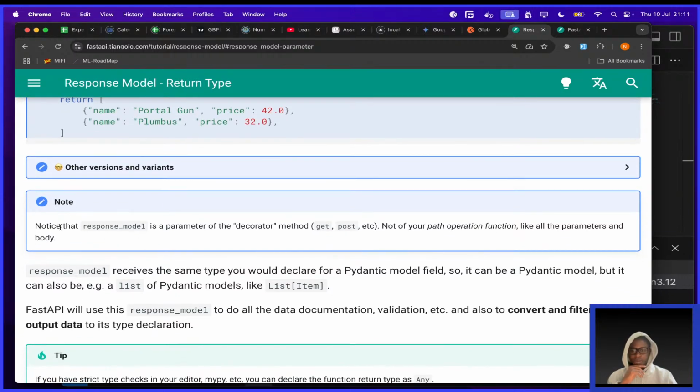Okay, so they're saying note that response model is a parameter of the decorator method, get, post, among others, not of your path operation function, like all parameters and body. Response model receives the same type you would declare for a Pydantic model field. So it can be a Pydantic model, but it can also be, for example, a list of Pydantic models, like List[Item]. FastAPI will use this response model to do all the data documentation, validation, among others, and also convert and filter the output data to its type declaration. Yeah, this is good to know.